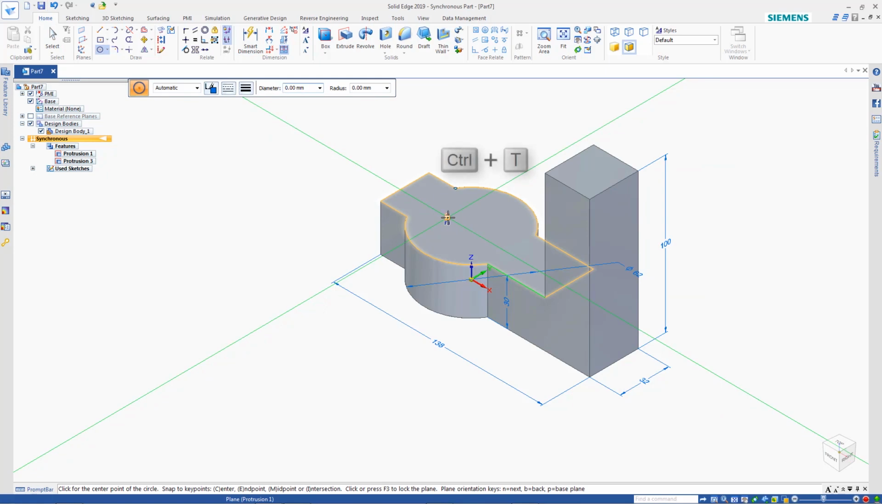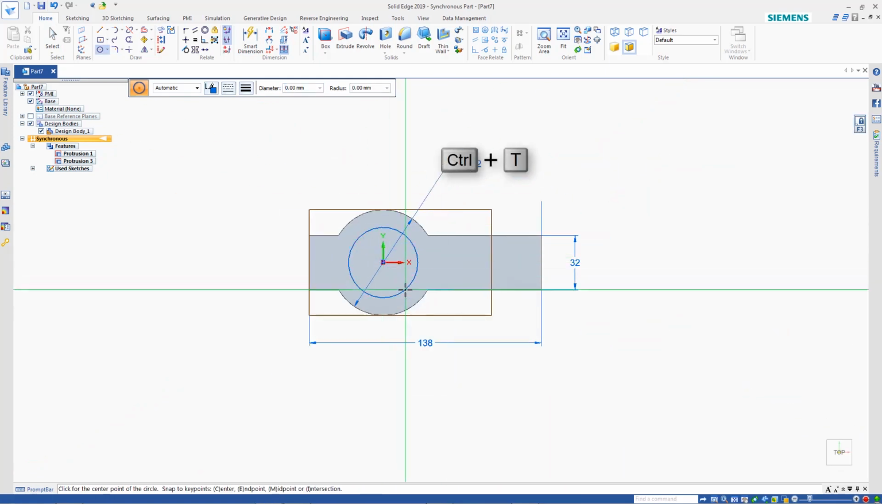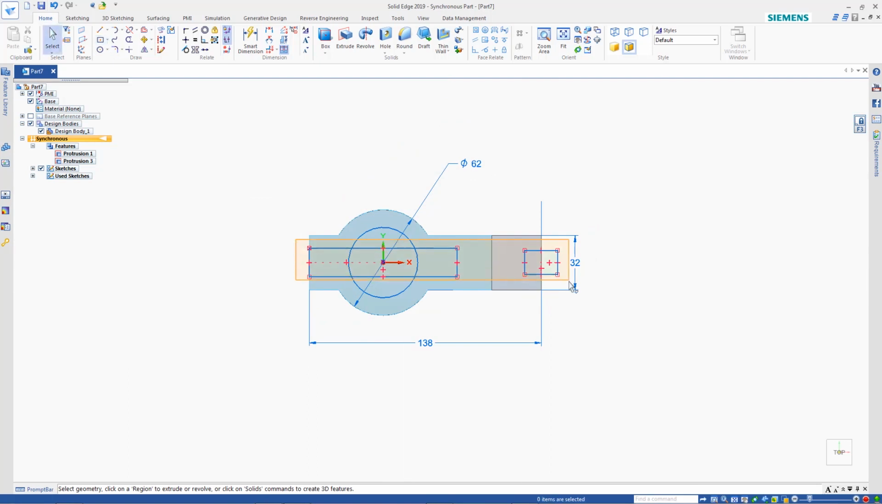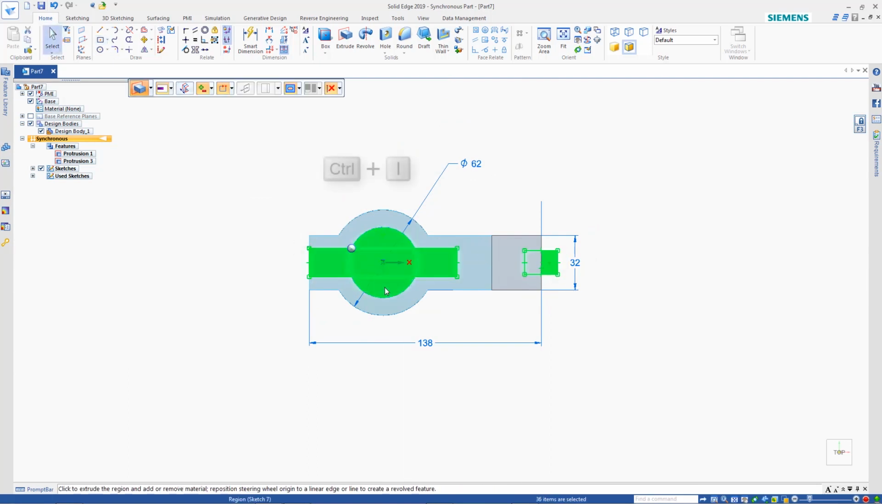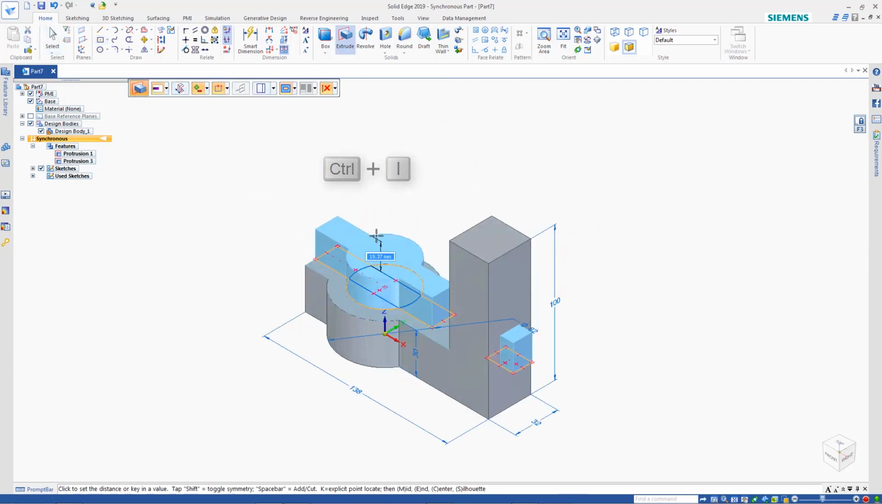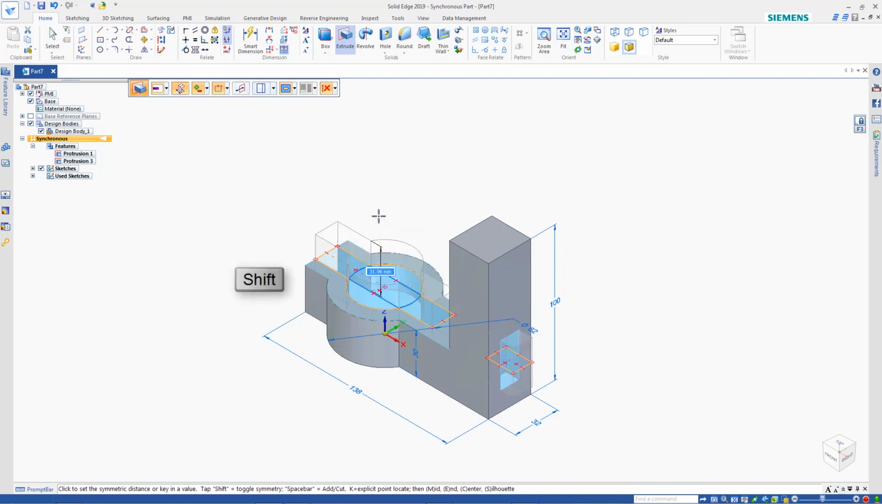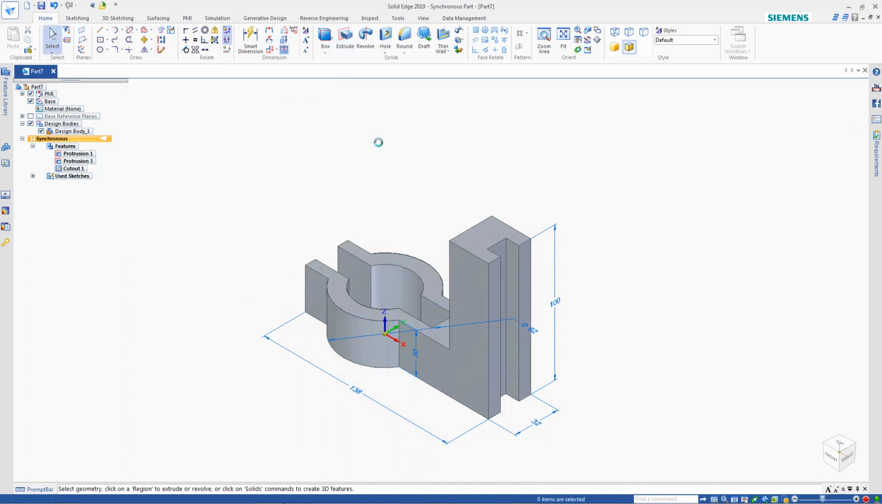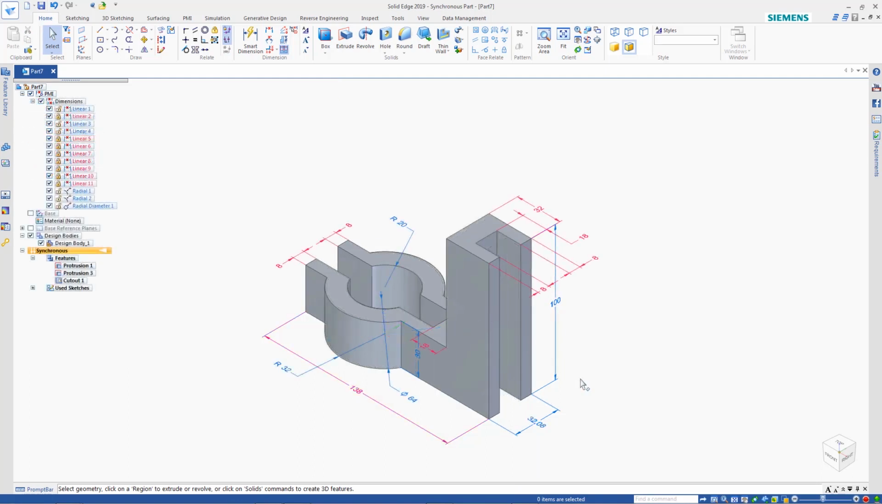Draw more circles and rectangles by locking on to the top face. Select the sketches and drag the steering wheel handle. Press the Shift key once to change to the symmetric mode. Then drag to create several cutout features in one operation. Now apply Smart Dimensions to all newly created features.